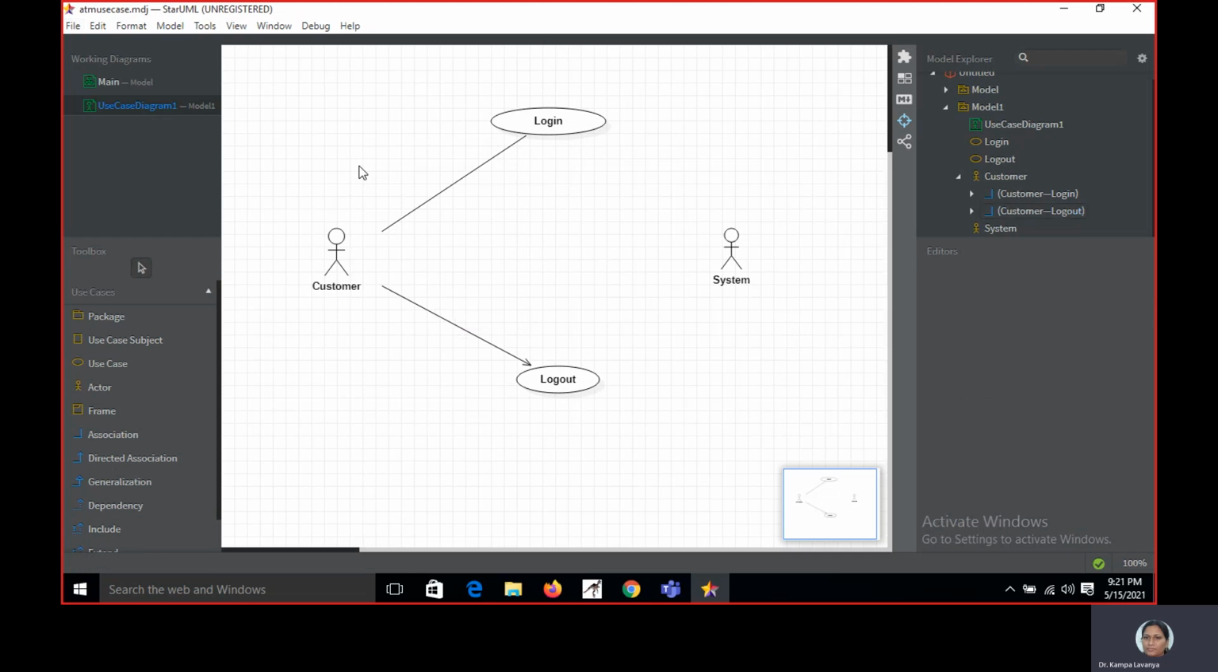Like that you can design your own diagrams, and in the next subsequent videos I will explain how to draw the different UML diagrams with the help of different applications.